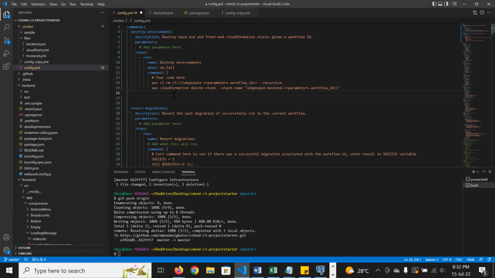Right? Let me confirm. Okay. What about our front end? Are we not deleting that as well? What part of the front end? That name. This is only for CloudFormation backend. It doesn't include front end. Do you get what I'm trying to say? What's that? Sorry.